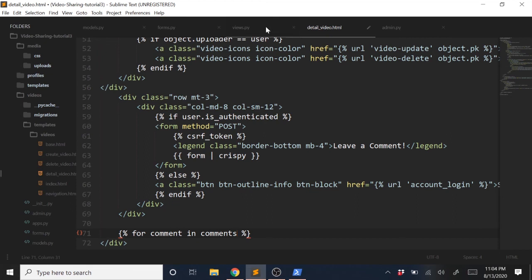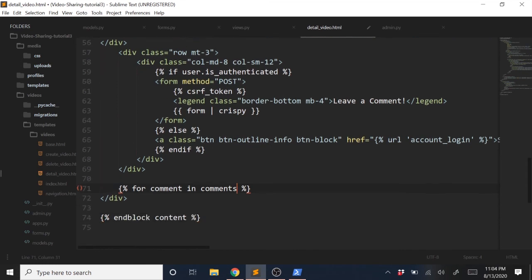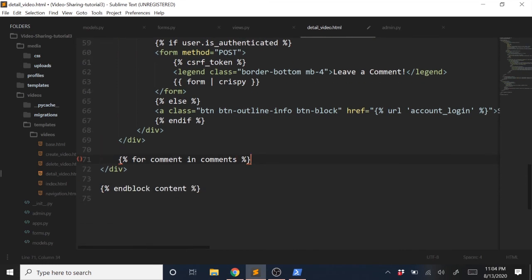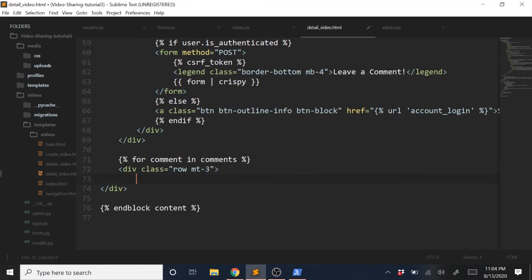So just like before, we're grabbing this comments key we passed in to the template, which holds all of our comments for this video. We're going to loop through them, and we'll set a variable called comment for each one. And for each element in that comments list, we'll put it within its own little row. So create a row, margin top -3, and we'll create a div with a class equaling column-md-8, column-sm-12, border-bottom.